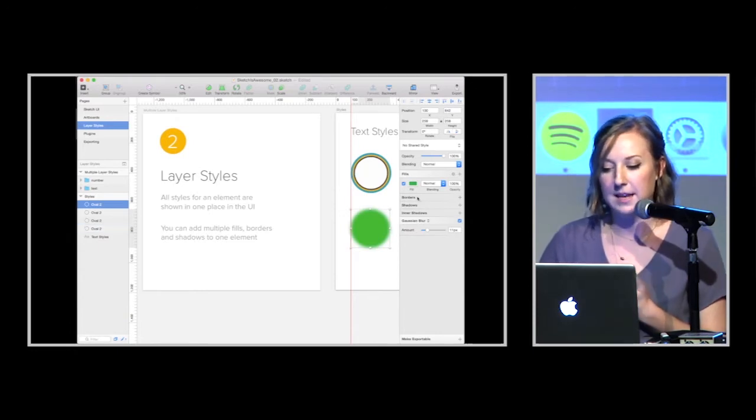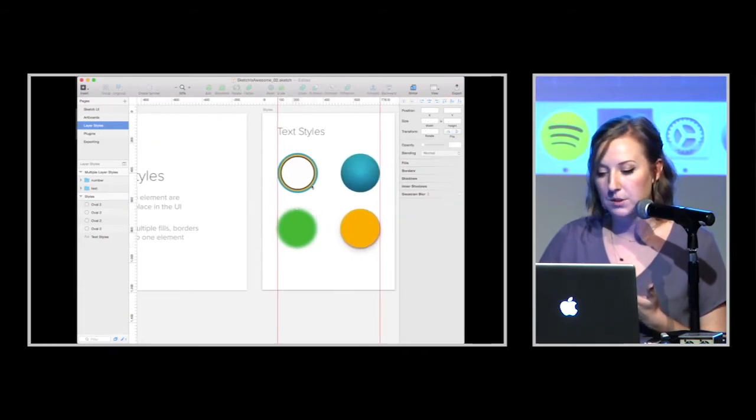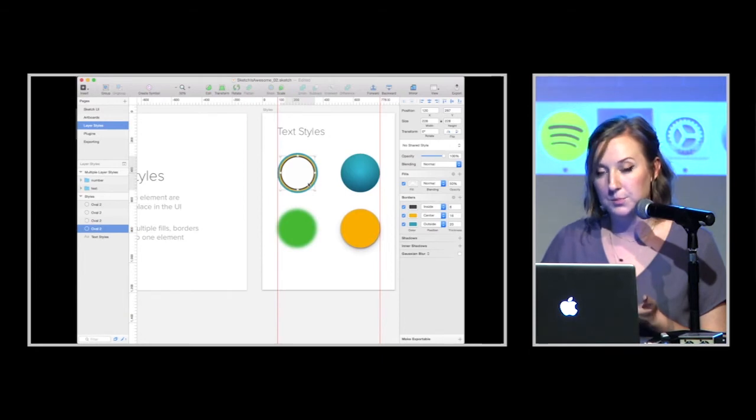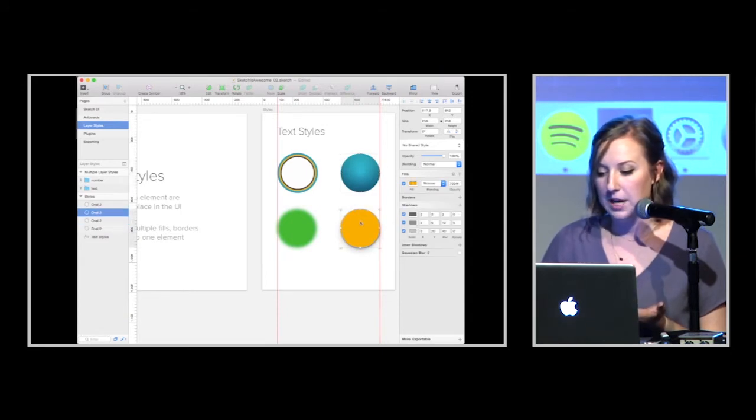And layer styles. It's really nice because all the styles for every single layer are shown in one spot. Whereas in Illustrator, you have to go to different panels to see what's going on. So that's just nice visually. And also what's great is you can add multiple styles to one element. So like here I have a circle that has 3 separate borders on it, and you could do as many as you wanted. Here's one that has 3 separate fills, 3 separate shadows, so you can really easily get complex shading on elements that you can't really do very easily in Illustrator.